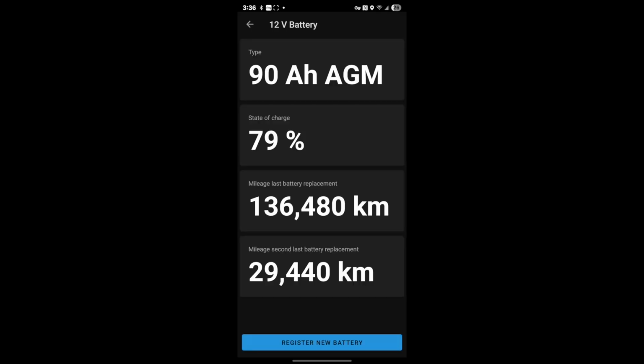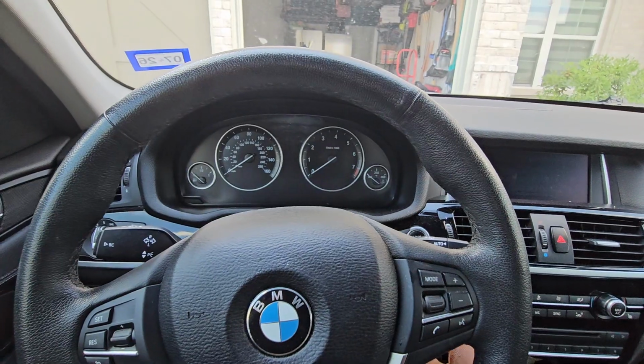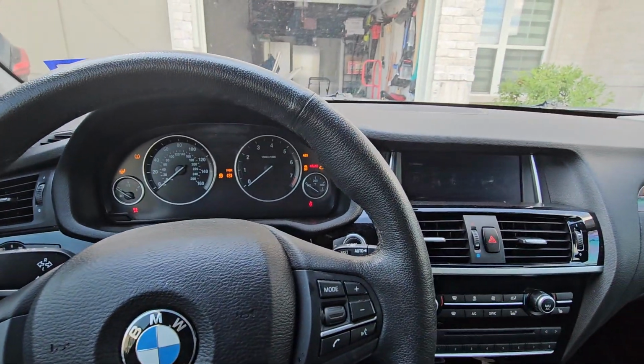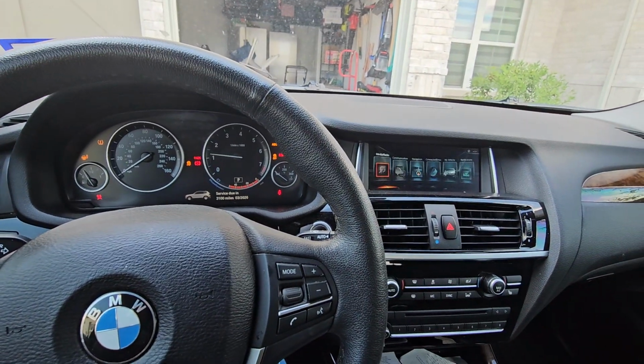So the mileage at last battery replacement was 136,480 kilometers. My second last battery replacement was at 29,440 kilometers. Okay, and that is it. So I'm going to take this car for a spin and make sure that everything is working correctly. Right, I'm going to turn on the car. So the car is turned on.